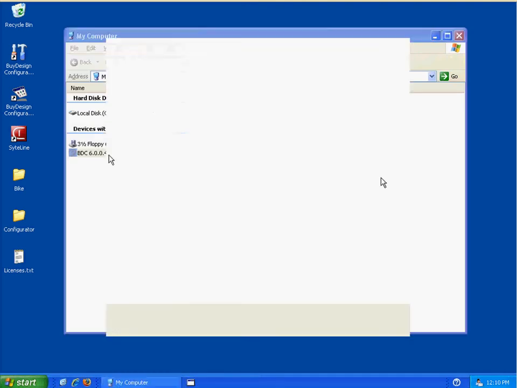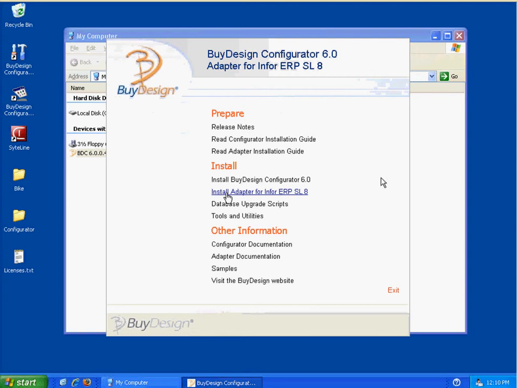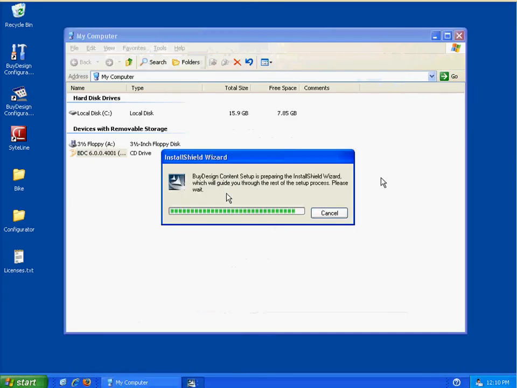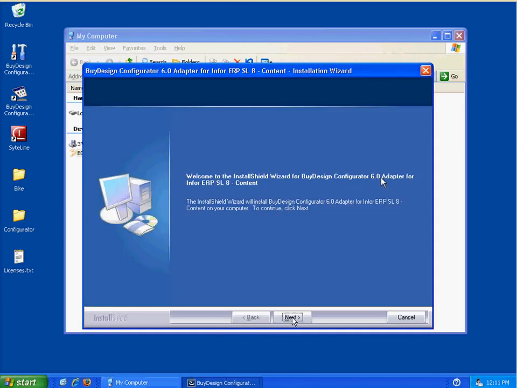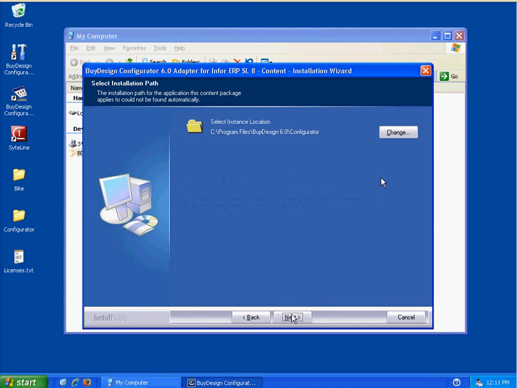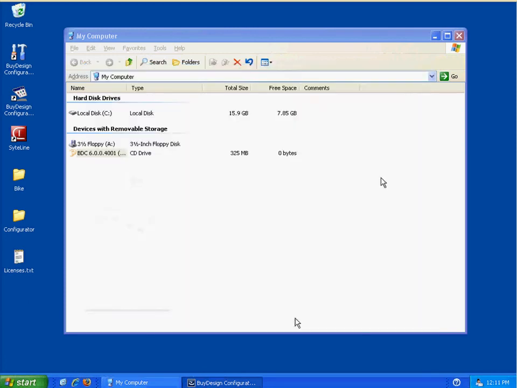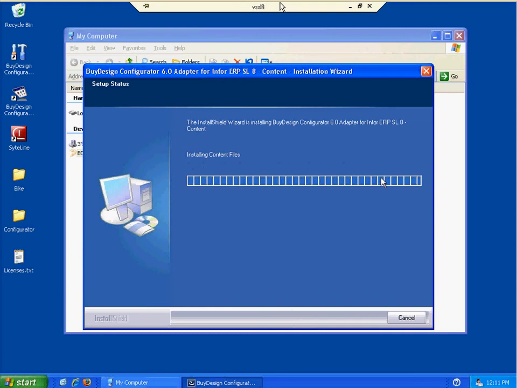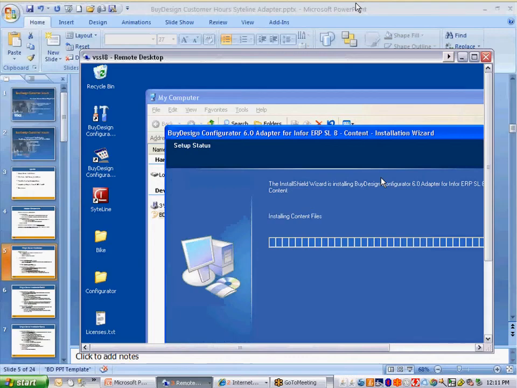Okay, now I'm going to go ahead and install the adapter components. Go ahead and click on next and install. There are no features. Okay, so I'm just going to let that finish.